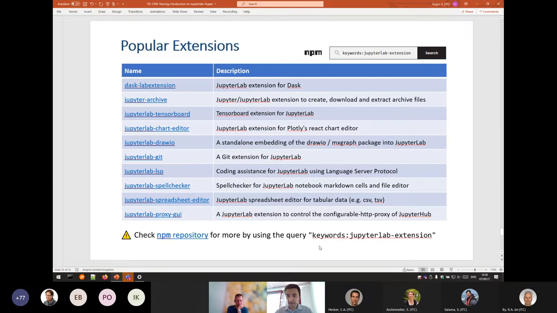So basically we have an extension for Dask, which allows you to monitor computing clusters running Dask tasks. We have the Jupyter Archive extension, which allows you to download a complete directory with all files and subdirectories by a single click. We have the TensorFlow extension, which allows you to access TensorFlow outputs and visualize them very easily.